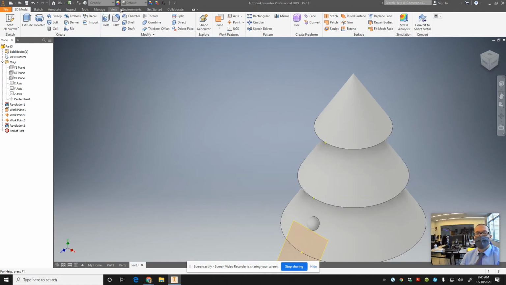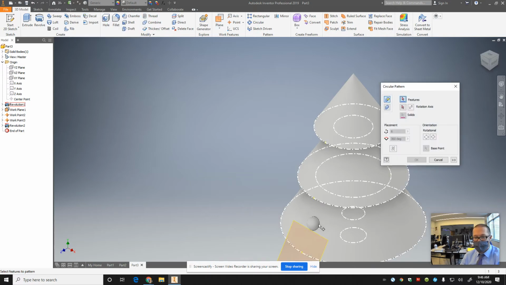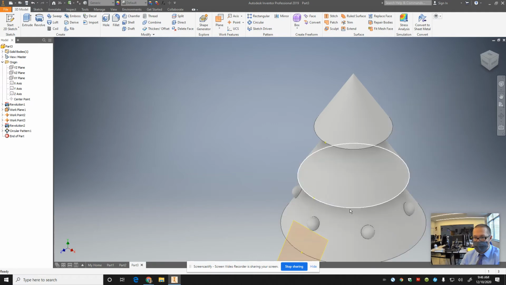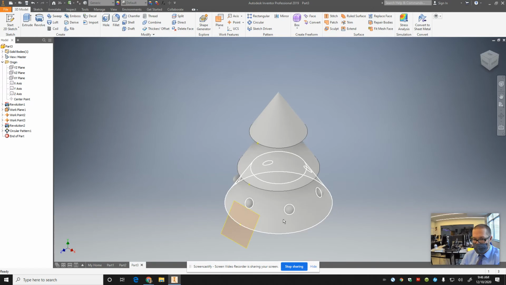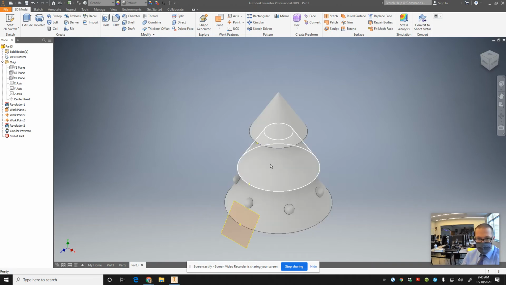I could then circular pattern that feature around this axis if I wish. All right, it looks kind of like a rocket ship. You might want to make it a little bit different there. Let me show you one other thing you could do here.